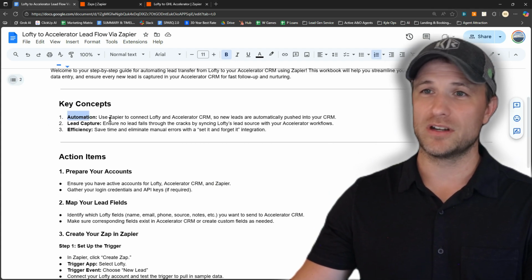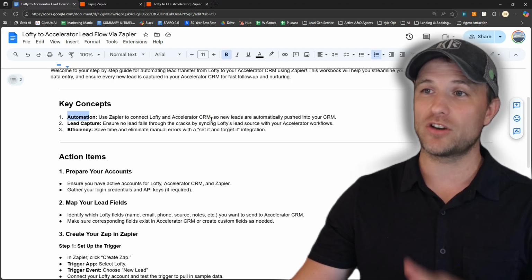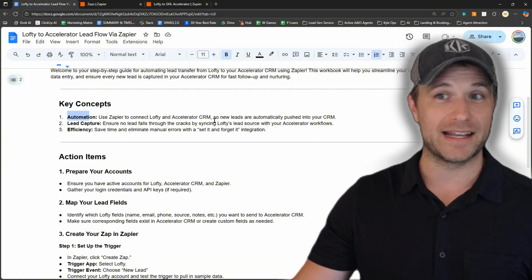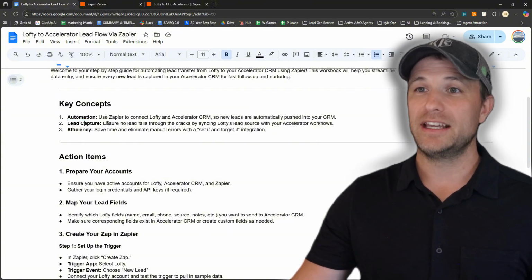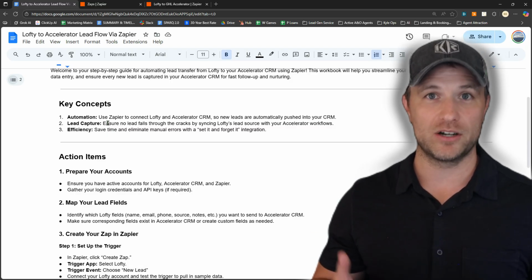First is going to be the automation. We're going to use Zapier to connect Lofty and our Accelerator CRM so the new leads are automatically pushed into your CRM, so you're not manually doing data entry. Lead capture: ensure no lead falls through the cracks by syncing Lofty's lead source with your Accelerator workflows.